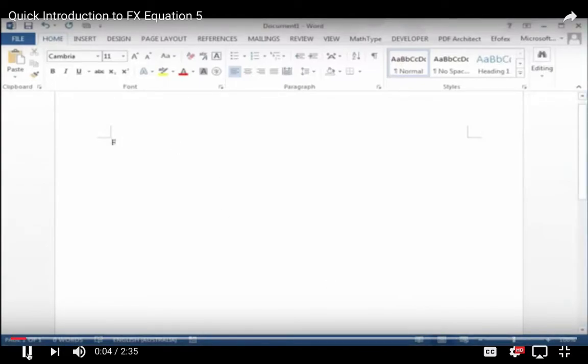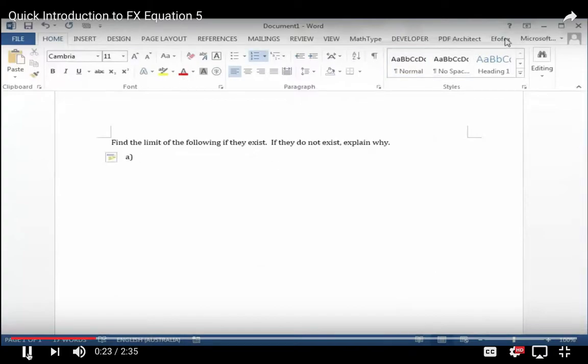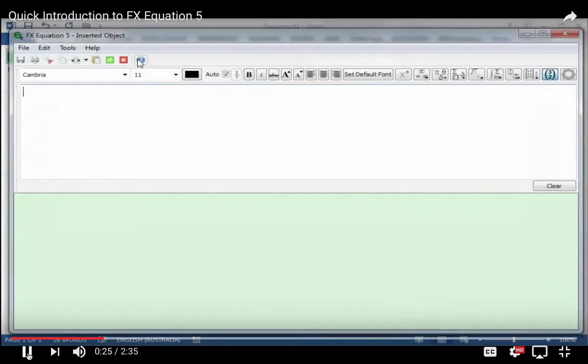Let's take a look at how easy it is to create equations in Microsoft Word using fx equation from f of x. First, we'll type our question. Now we need an equation. So we go to the f of x tab, push the fx equation button, and fx equation fires up. We type in the top half, and our equation appears in the bottom half.